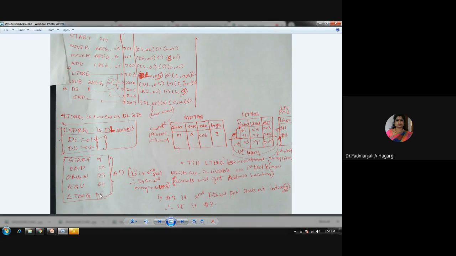One more thing, the speciality of LTORG: LTORG means literal origin, and the moment it starts, it starts constructing the pool. The moment it encounters LTORG, it is treated as a declarative statement, and now it will evaluate the literal table. How does it evaluate? Now come here to the literal table. How does it evaluate the literal table?